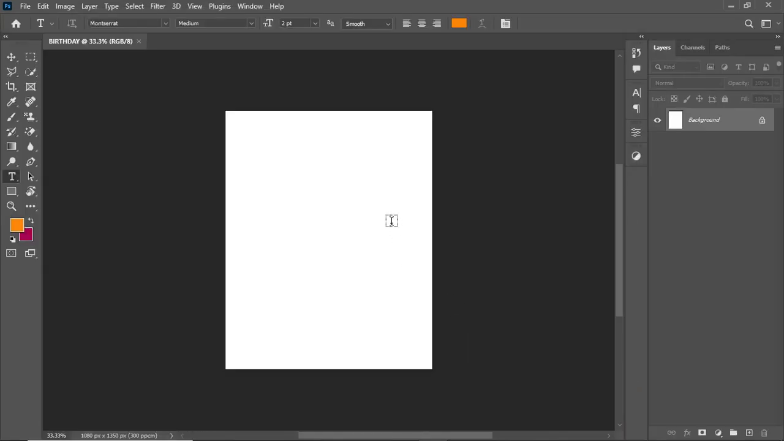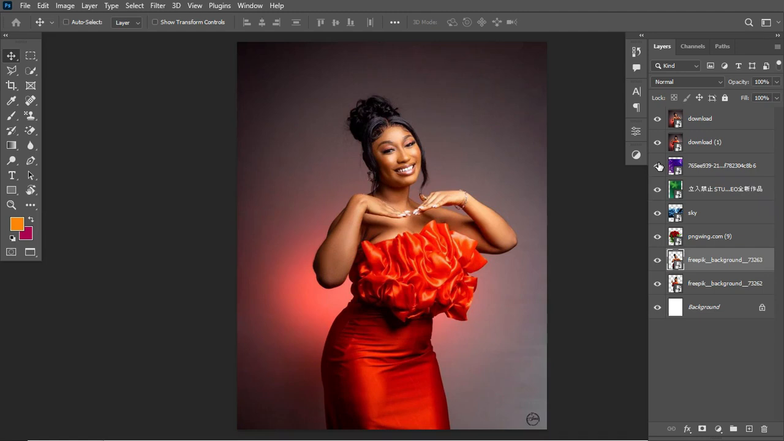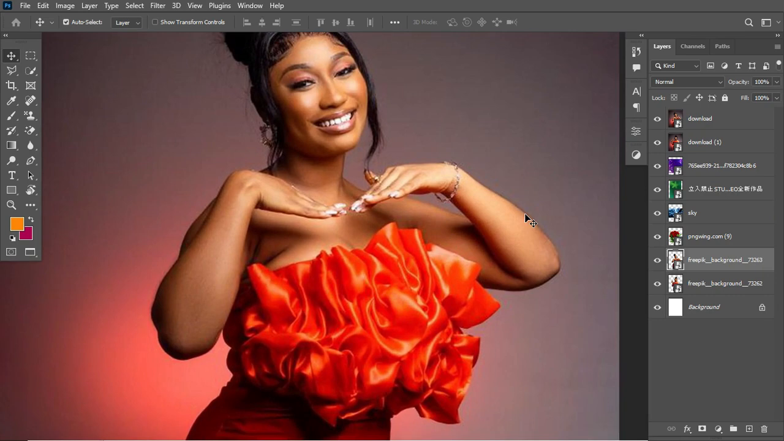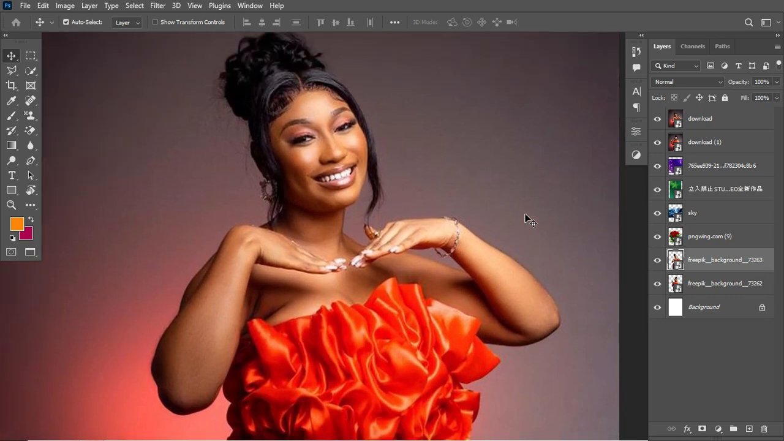So here I have the canvas on which I'll be designing. The first thing I would like to do here is to drag in the resource files I'll be using to create this design. So guys, here are the resource files I'll be using to create the design. Do well to check the video description. You'll find the link to the exercise files in the video description.